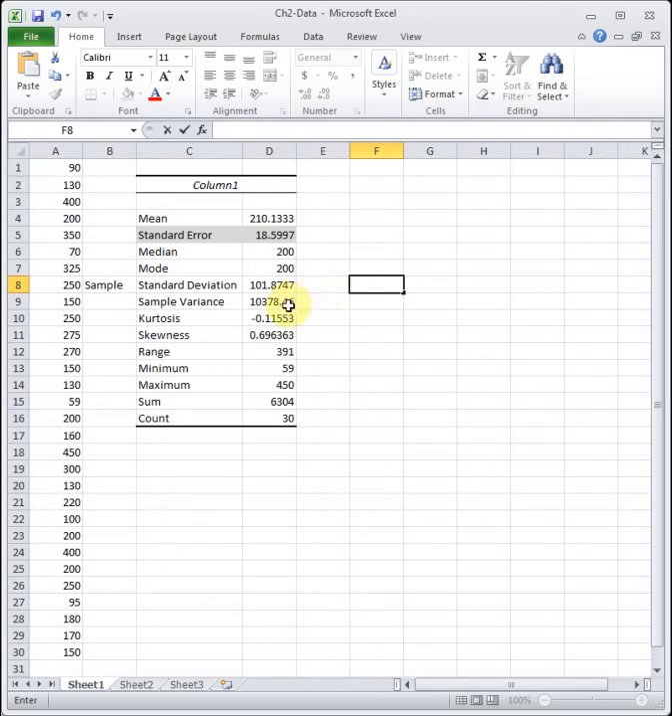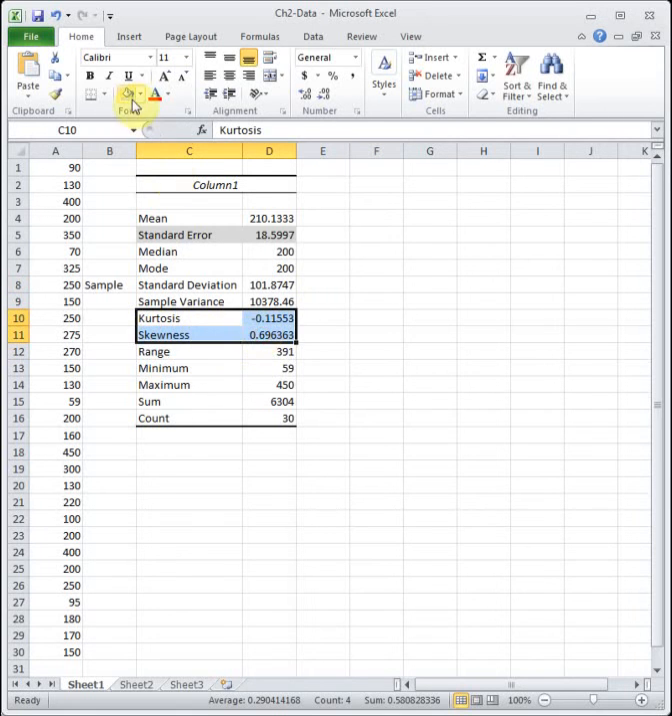And then we have our sample variance. Kurtosis and skewness we don't work with in this class. Range, we've seen that's max minus min. It tells you the minimum data point, the maximum data point, the sum. So if you added up all your data, that's what it would be. And then the count, that we have 30 of them. So this is nice because it gets you a whole bunch of things at once without having to go into Function Wizard 5 or 6 times to calculate them individually.